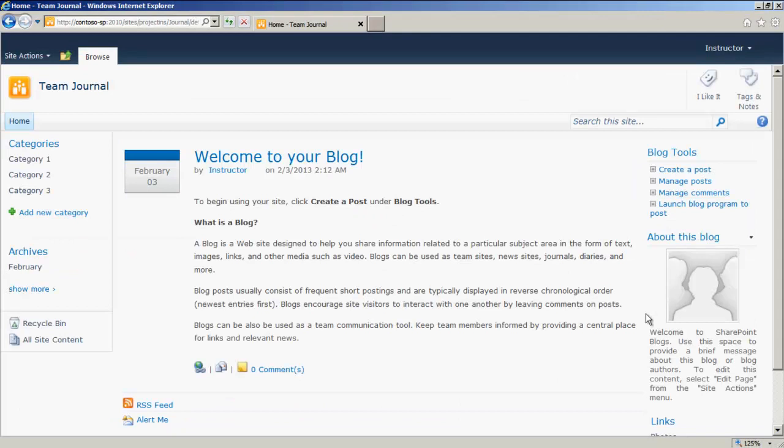When my site is created, automatically it's inheriting the permissions from the top level site or the parent site. That means that everybody can contribute to my blog site. Everyone can create posts and everyone can add comments to each post. I want a set of blog authors, and I'm going to use my power users. They're the ones that are going to be creating posts and journals in here. My members, I don't want them to create posts, but I do want them to add comments to the posts that the power users provide.